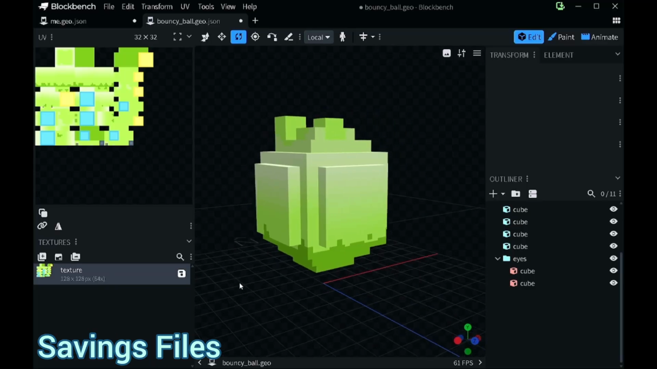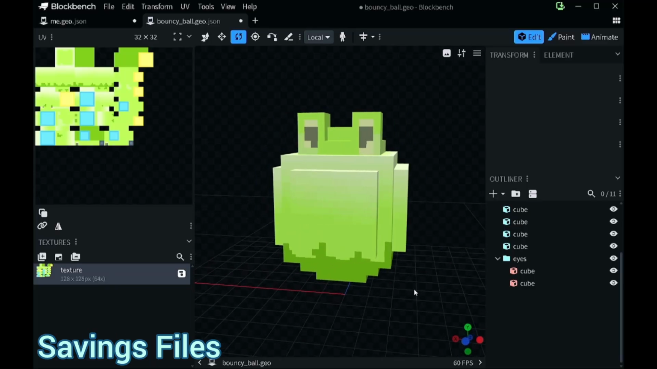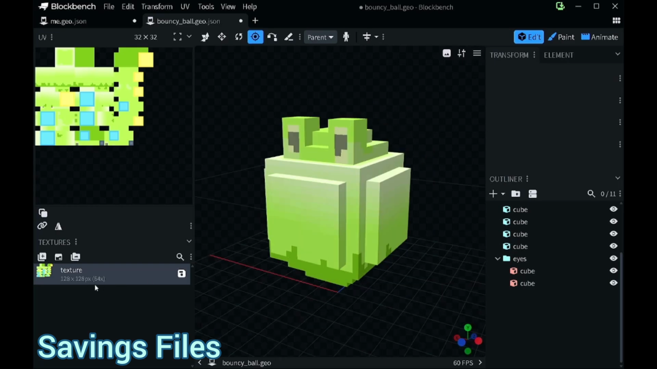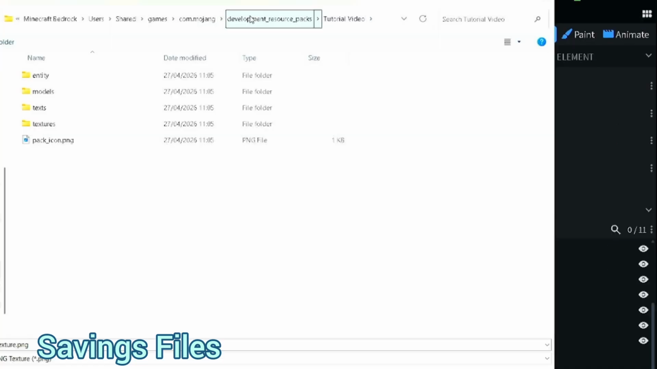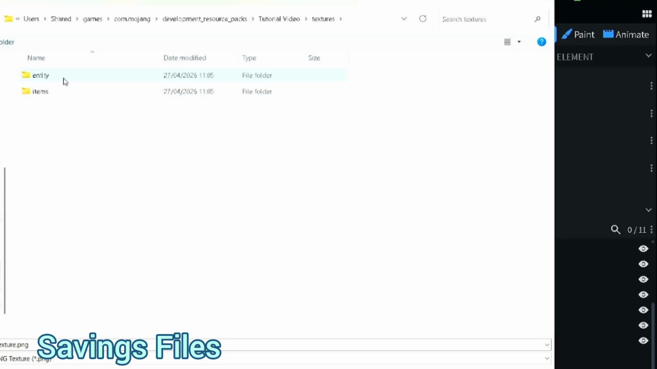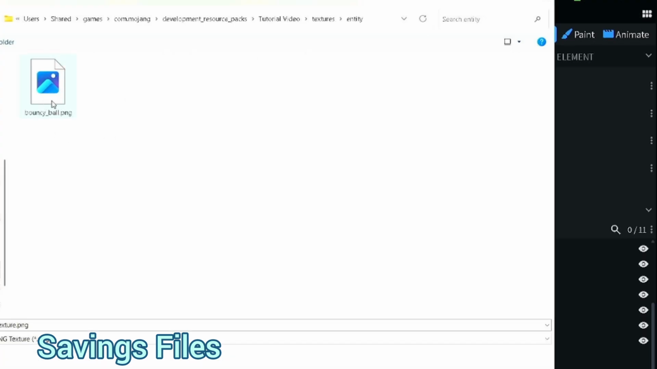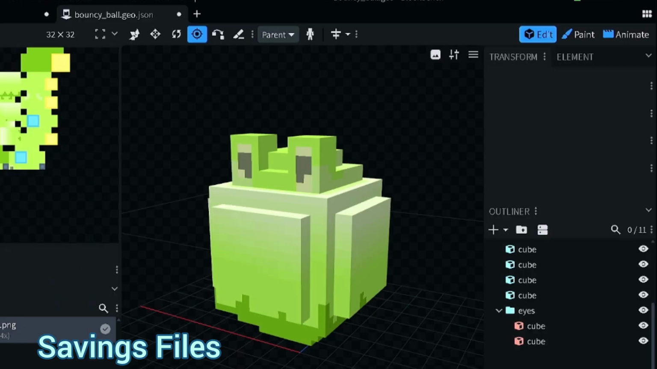And now the mob is pretty much complete and ready to be put into the Minecraft world. Now, to finish this off, you're going to have to go down to your texture, click Save As, navigate to your folder which you've created. Mine will be obviously tutorial video, and you will want to go to Textures, go to Entity, because this is our entity mob, and then go to the texture, and it will warn you that you will be replacing it, but that's completely fine. Click on it, replace it, and then save.